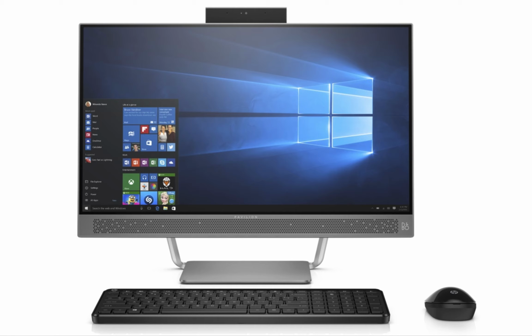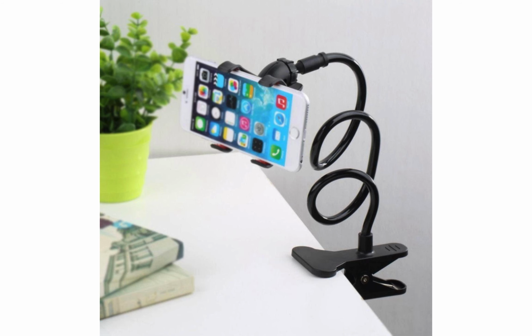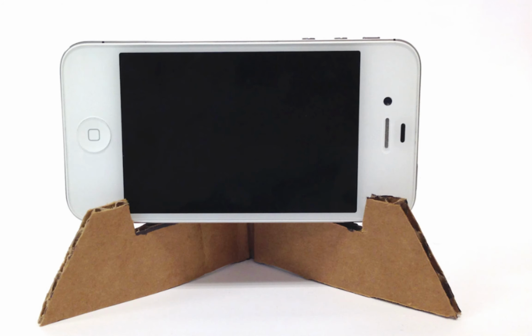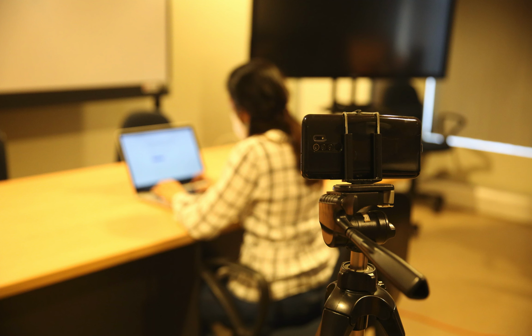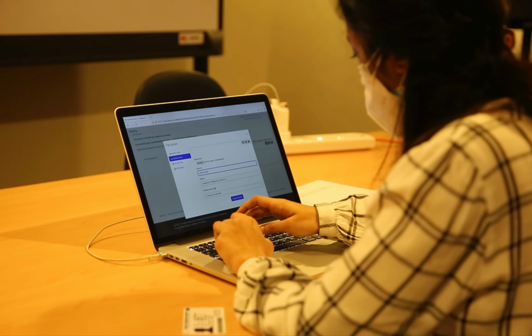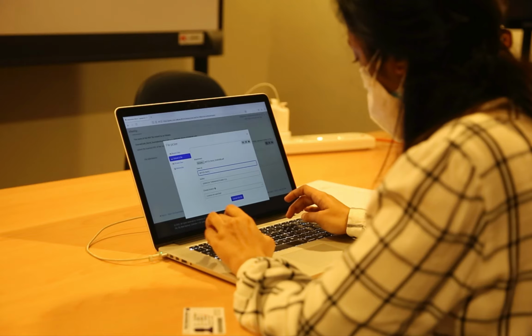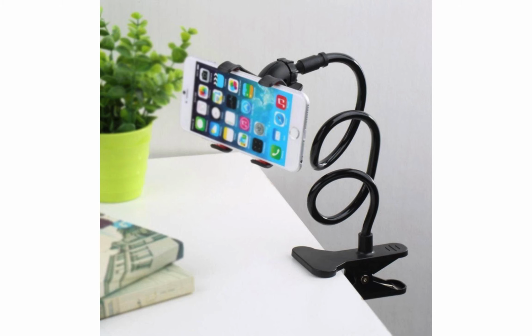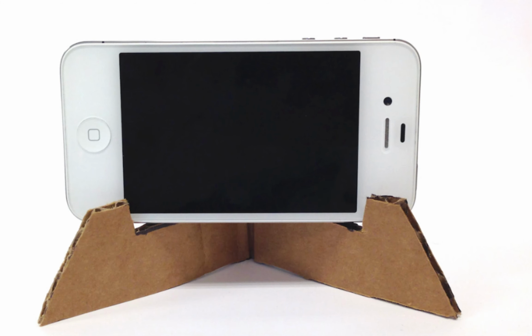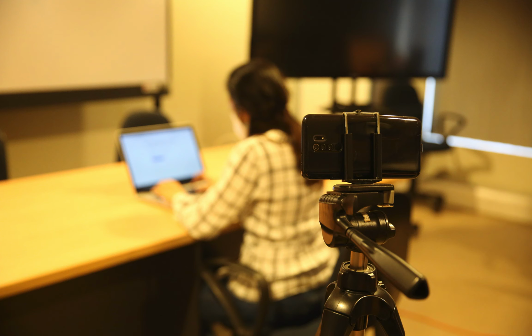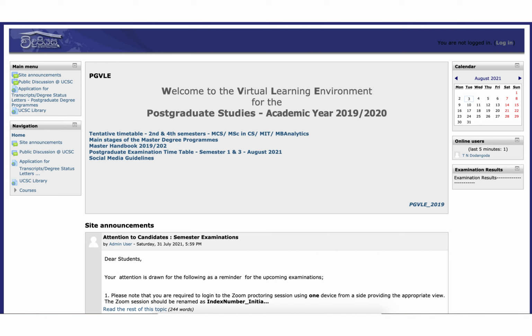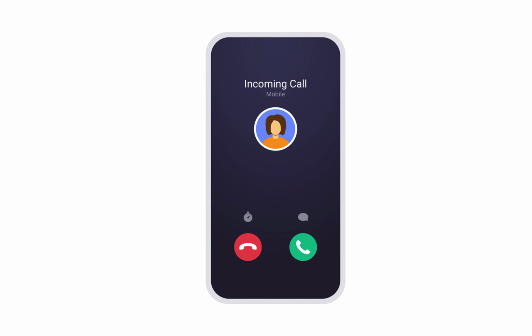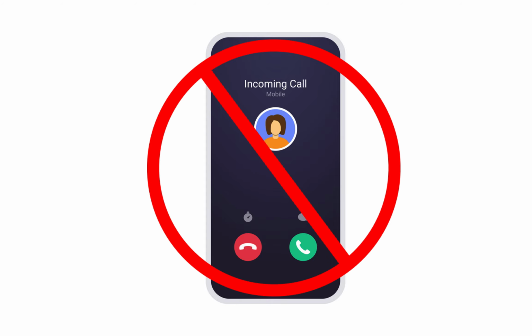this purpose. Please fix your proctoring device at an appropriate length and position the camera angle for proctoring such that the invigilator can clearly see you and your computer screen. Keep the phone in landscape position. The device should be positioned to minimize glare. A diagram illustrating the expected setting is made available on the PGVLE. Calls should not come to the device running this Zoom session.